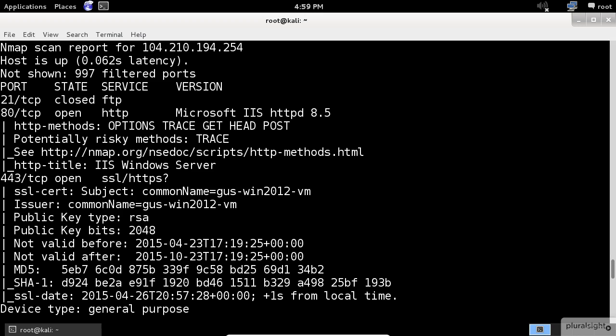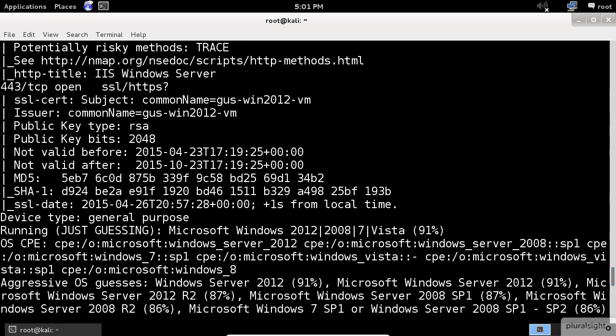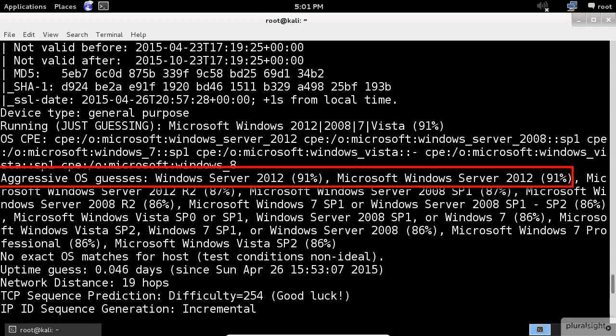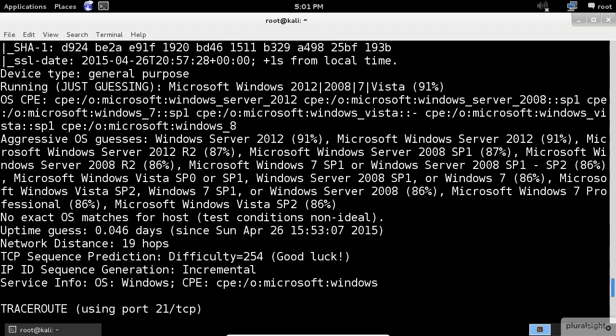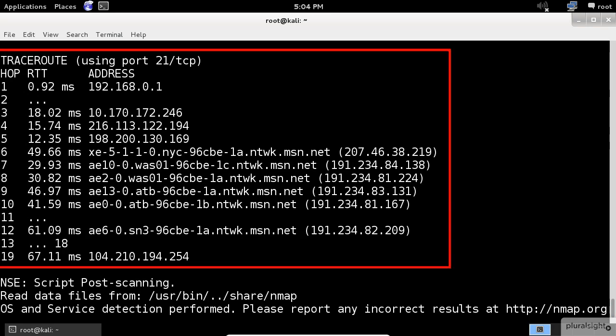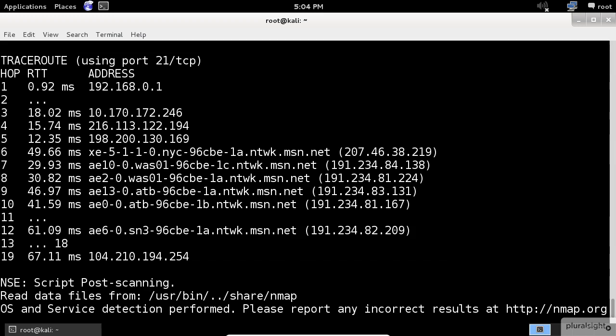Nmap has identified the services associated with my ports. For example, port 80 for HTTP is using Microsoft IIS to host the website. And for the operating system guess, it already knew that I'm using a Windows Server 2012 version. Awesome! At the bottom of the list, we can see that Nmap used the traceroute functionality to identify its way to my server on the cloud.